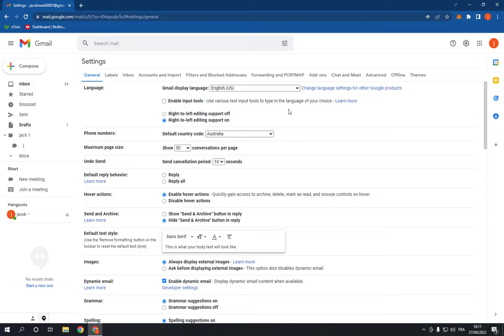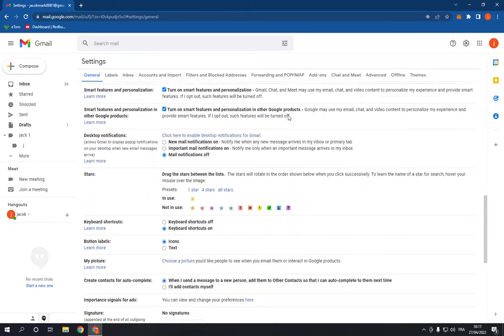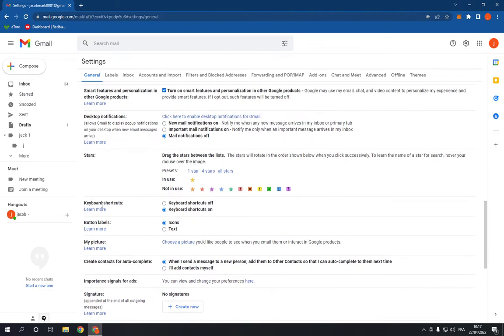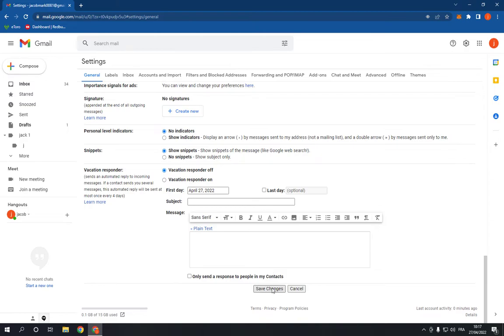Now on this page you will find many options. Scroll down until you find the keyboard shortcuts right here, as you can see. Now click keyboard shortcuts off and it will be turned off successfully. Now go down and click save changes.